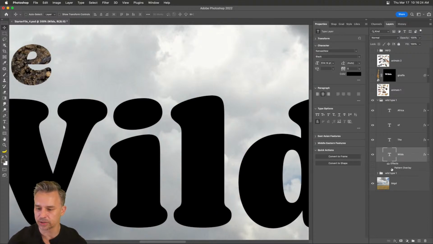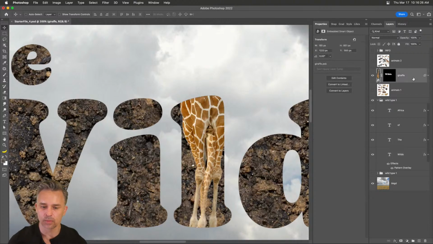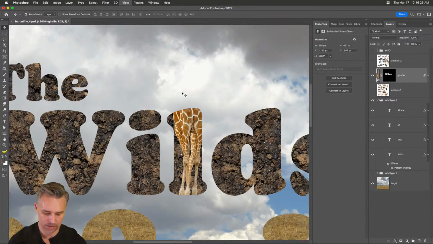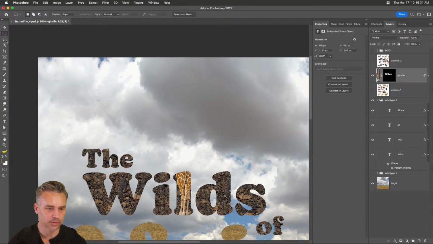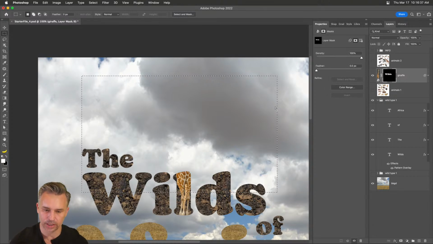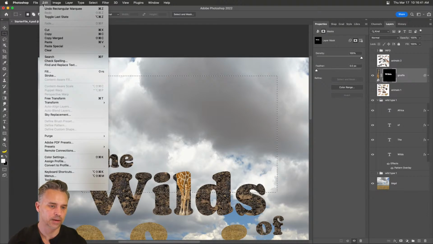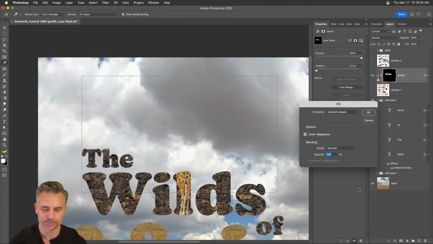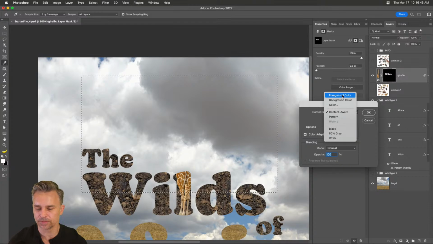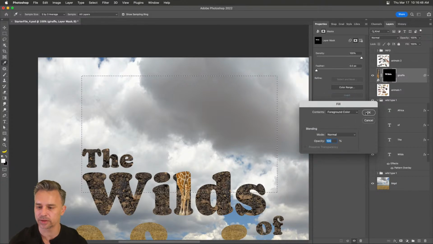But again, I want more control than just that. So we want him to stick out at the top. I'll just take this text, do a selection with the rectangular marquee tool, and then I'll fill it. Go to Edit, Fill. I'll just fill it with the foreground color. We're going to fill it with white.